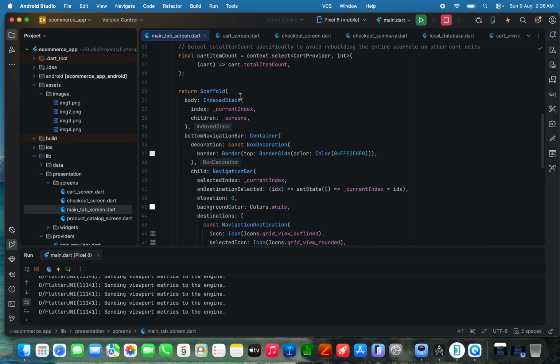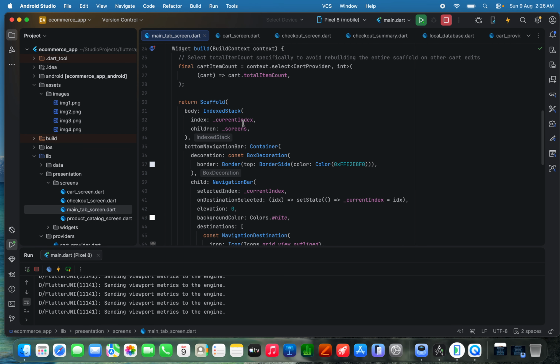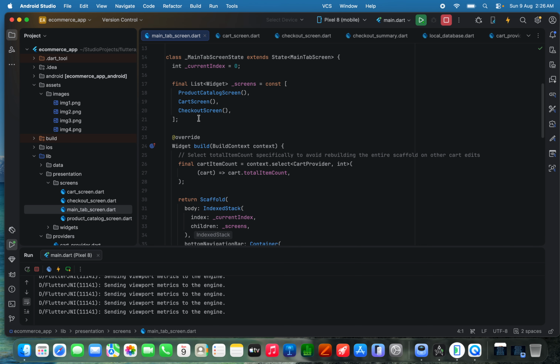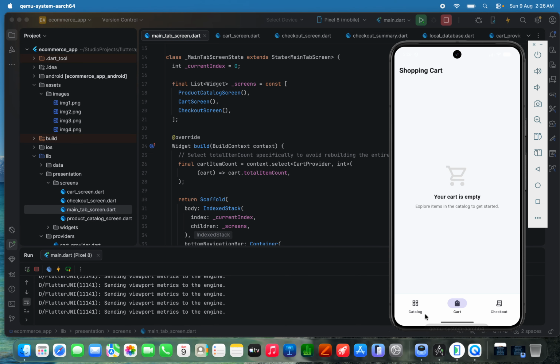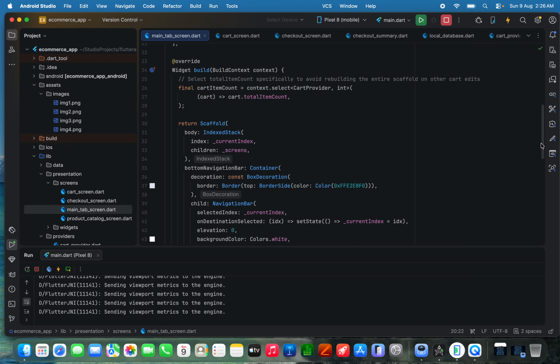And then down here we're returning scaffold, and then the body has an index stack. So index stack is going to return the items, that is the screen in our list, based on the current index that we set. So the current index goes from 0, 1, 2. So product catalog screen is going to be here, followed by cart screen, checkout. If I change the order, then it's going to display just as I had ordered the screen there.